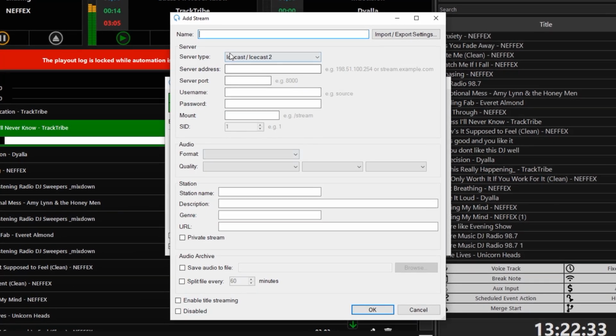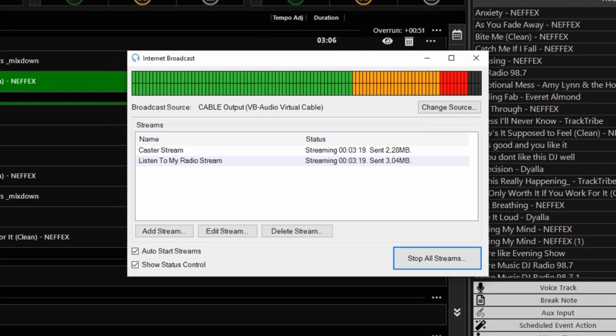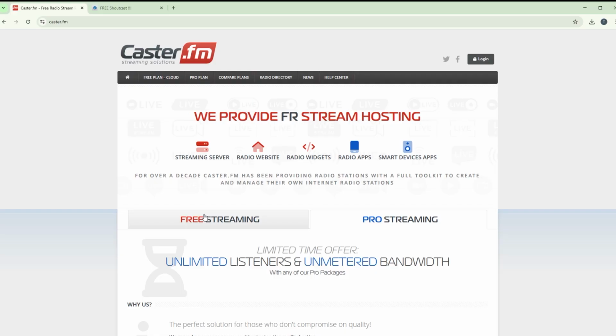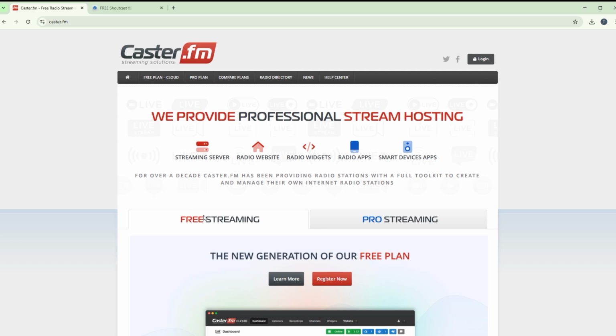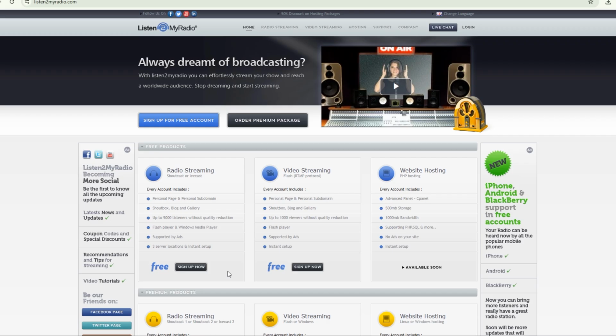There are two sites you can sign up for free. They both have their pros and cons, but the magic of the Play It Live streamer is that you don't have to choose. You can run both of them at the same time. The first site is caster.fm and the second one is listentomyradio.com.